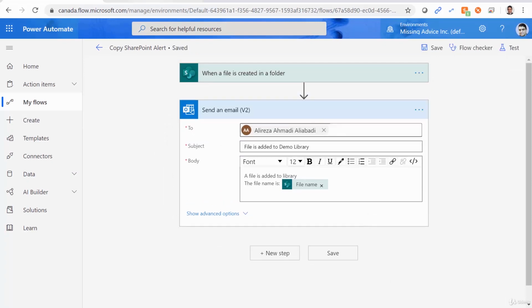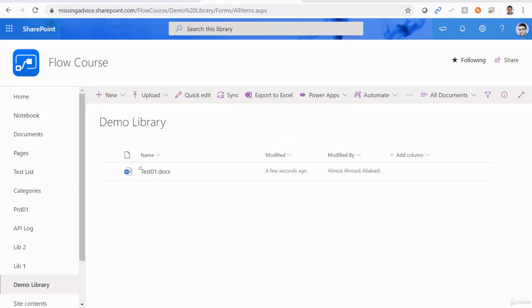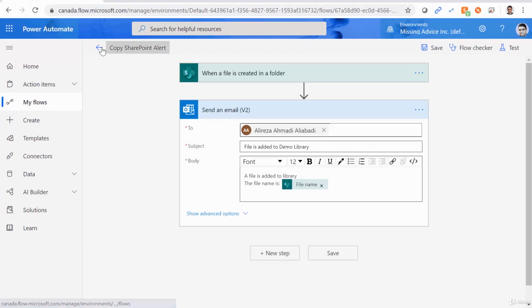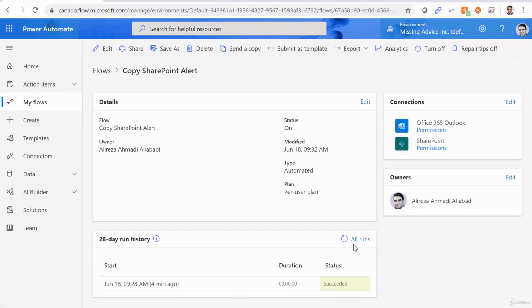And let's add another file to our demo library. So drag and drop, the second file is added. And then I go back to my flow again. Let me go back to the run history. Again, the waiting game.